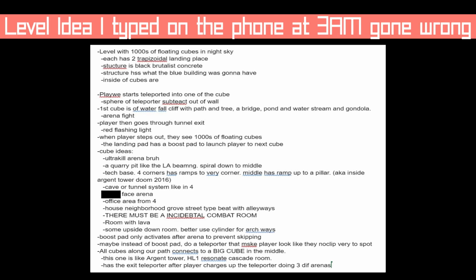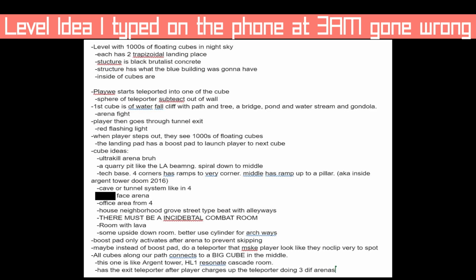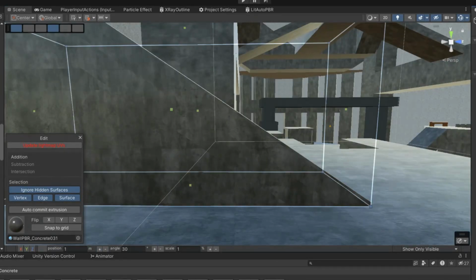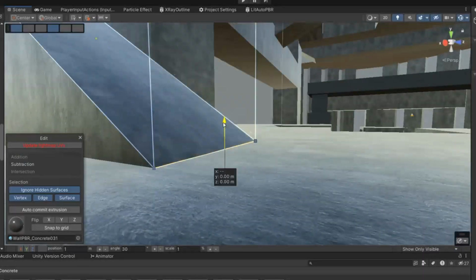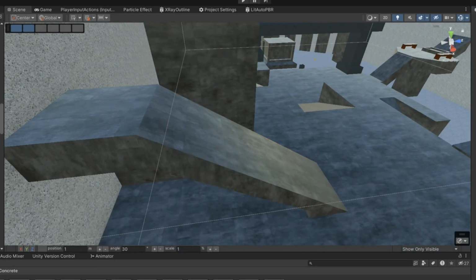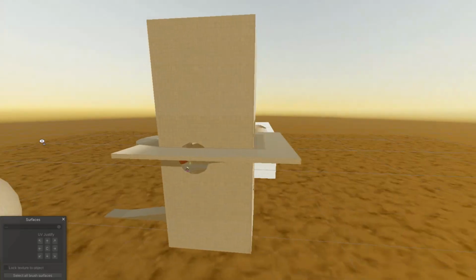So, oh my gosh, the night that I found out about RealtimeCSG, I could not sleep from excitement. There were so many thoughts, like, oh my gosh, I can do this, I can do that. It's so flexible, it's so fast. We are literally using TrenchBroom-style quick map modding now inside Unity. Like, come on. Look at this.